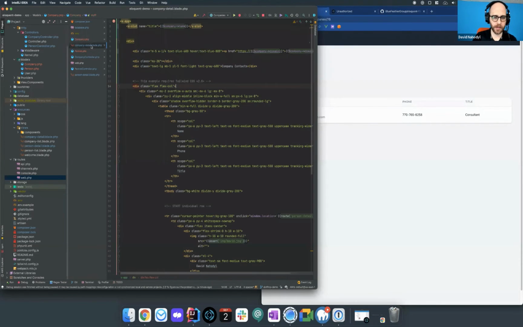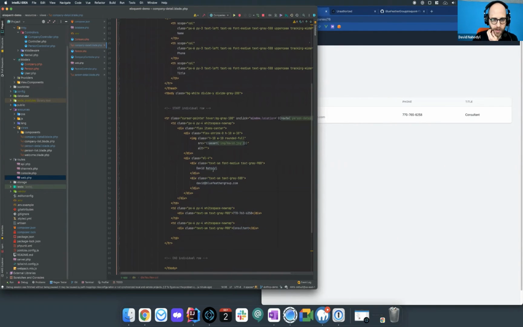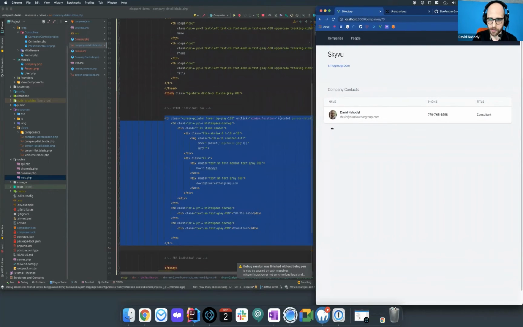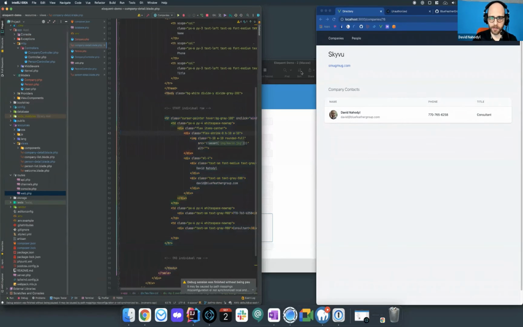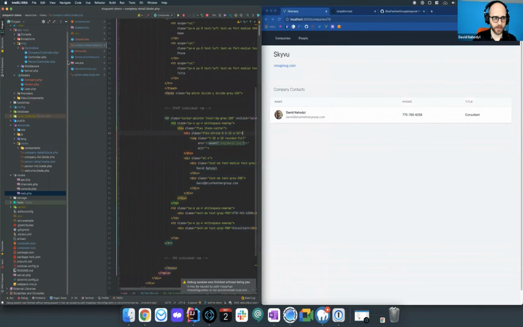In our company detail, let's look down and see where we have our row. So this is it right here. We can see there's this table row. That's this table on our layout. David Nahodyl is defined there. Sorry, adjusting my windows here to make this easier to see.